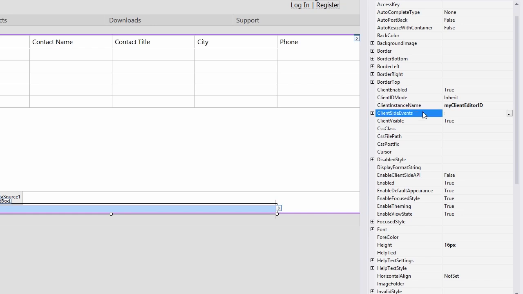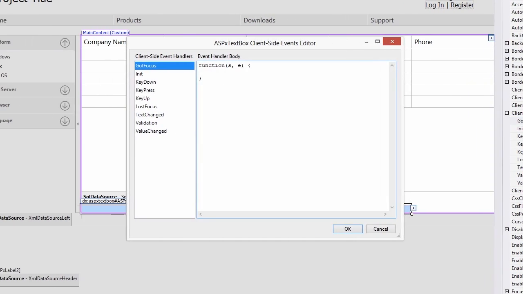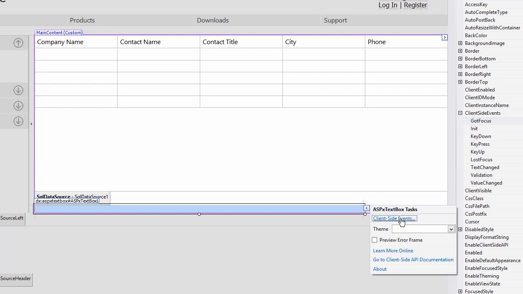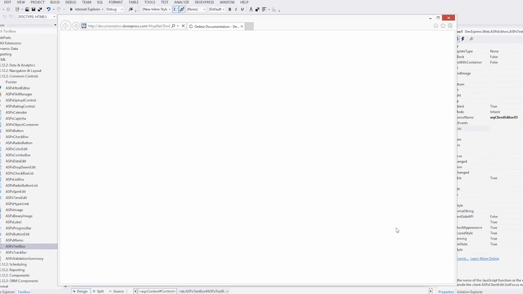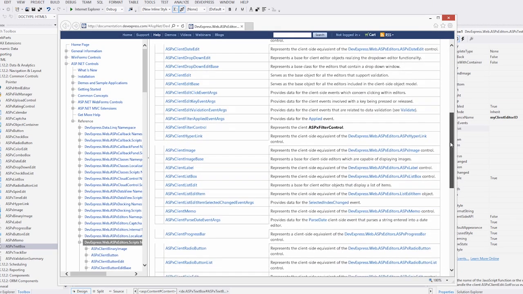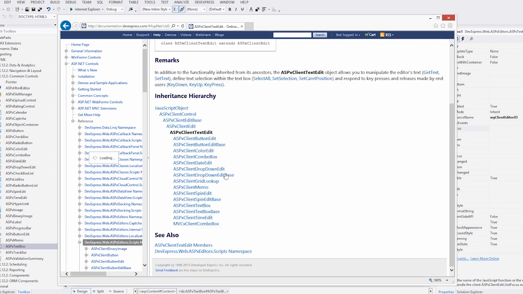If you need to handle events on the client side, pay attention to the client side events property. Individual events will invoke the Event Handler Editor dialog where you can write your JavaScript code. Finally, you can click a control smart tag to access the client side event editor or access it via the properties pane as well. To see what properties and methods are available to you on the client side, click the Client Side API Documentation link. The control will open the DevExpress online documentation website that contains comprehensive information on ASP.NET controls.